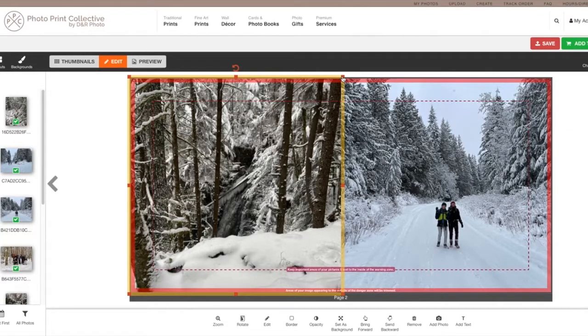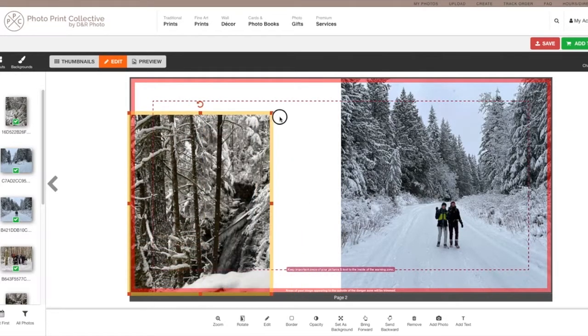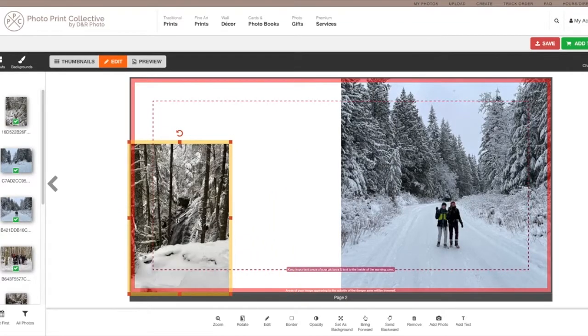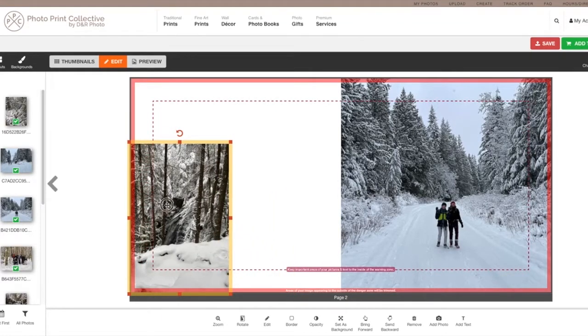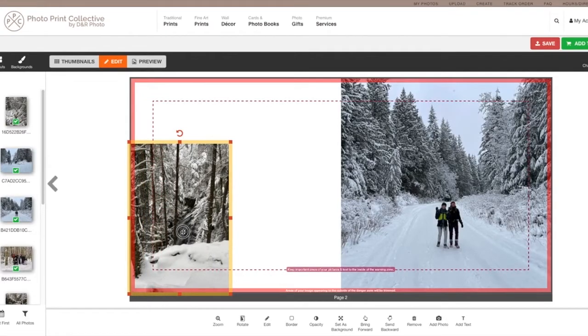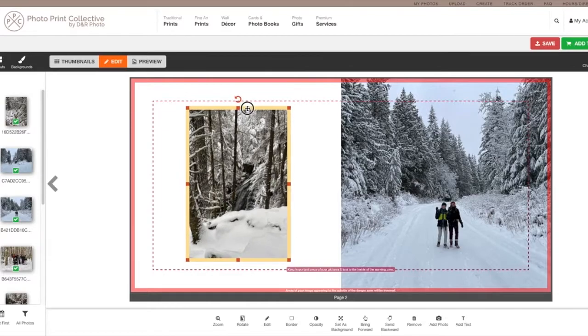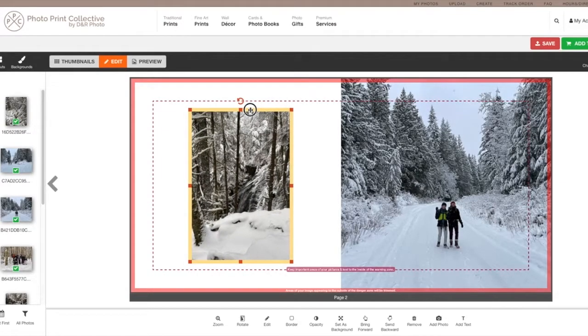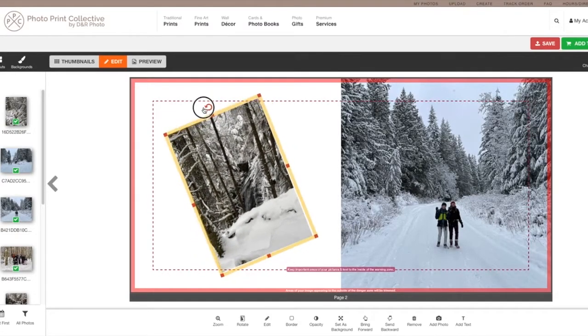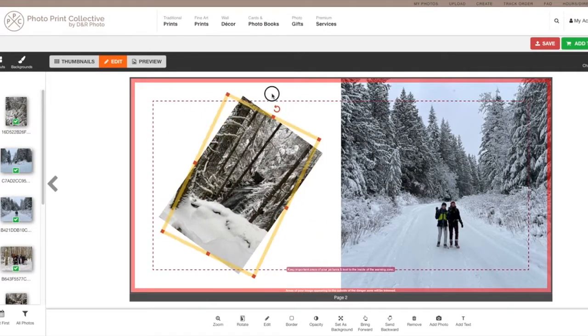So if we click on the handles here, we can change the size and shape of that photo placement. When you see the crosshairs, you can adjust your photo within that placement, and clicking on the outside of the placement will allow you to move the placement within the design window. This button here, clicking on it, will allow you to rotate your photo.